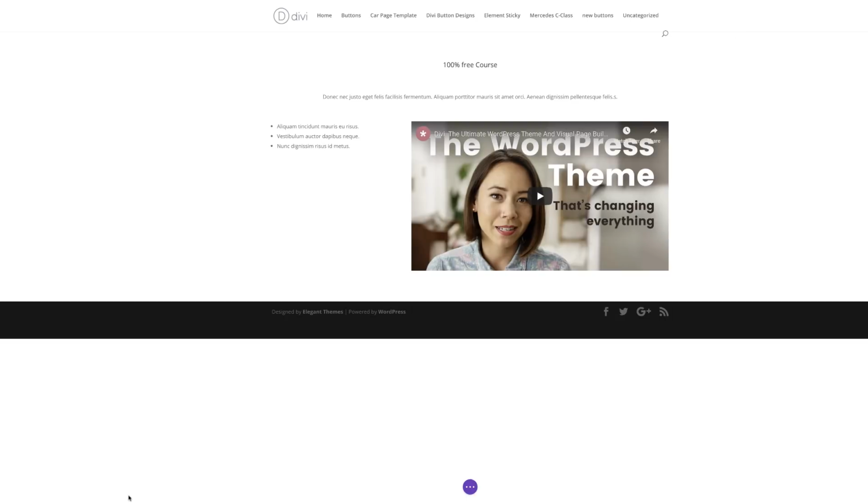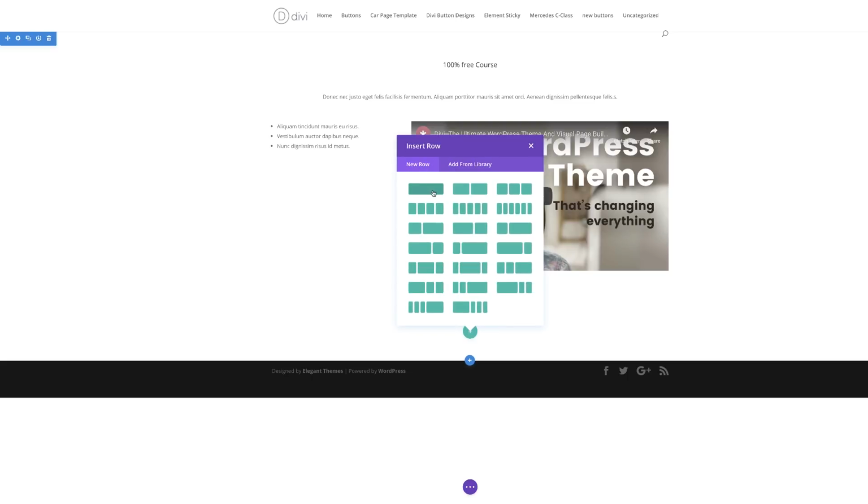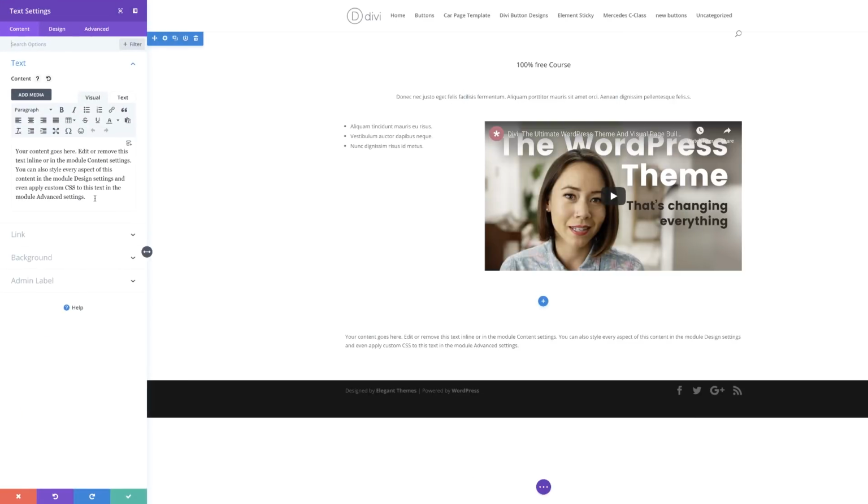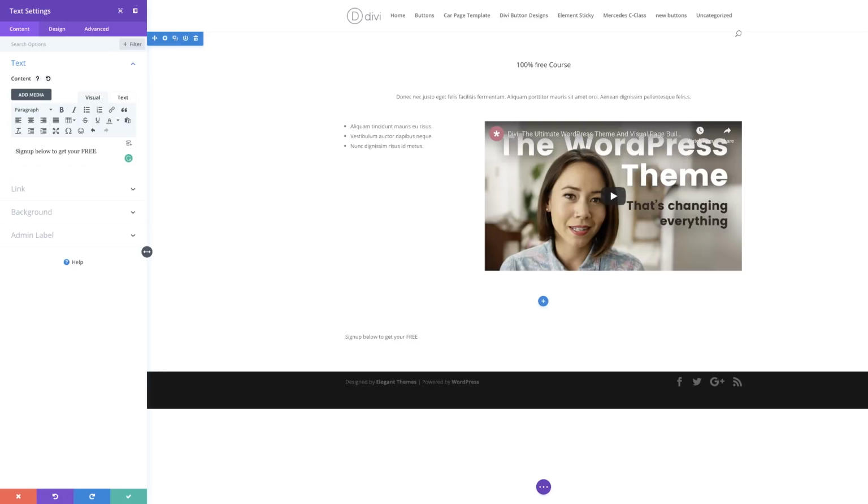I'm going to go ahead now and save. Now I'm going to add another section. Okay, so I'm going to click this plus button, regular, and then I'm going to add a single column. In that column, I'm just going to add some text. So in this text, I'm just going to say sign up below to get your free whatever it is. So this is where you can name whatever it is you're giving away for free. So in this case, sign up below to get your free course.